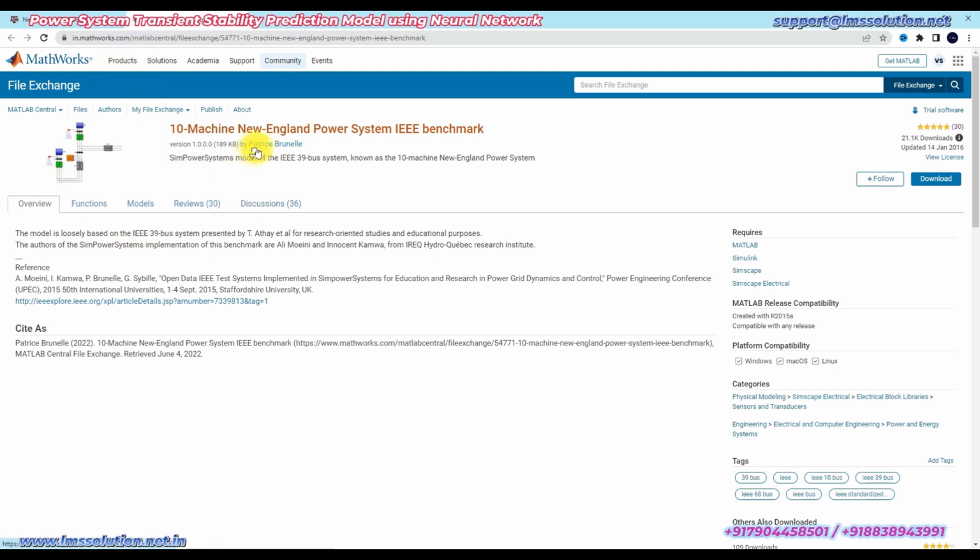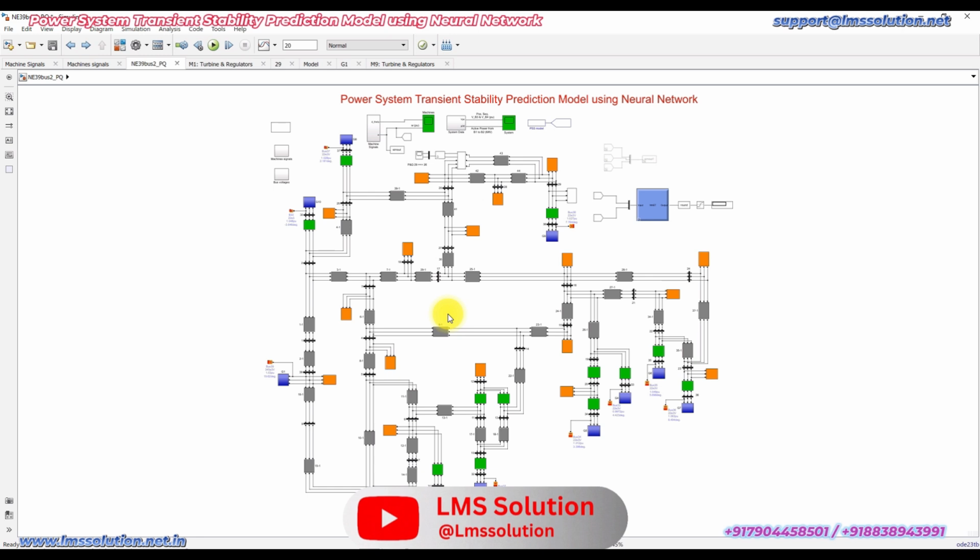The author has already developed that 39 bus system, so I thank the author for this wonderful work. I use this simulation model in order to apply the neural network prediction model to check the transient stability in the system. So I downloaded that one and I'm using that model. You can download that system and then apply that concept.